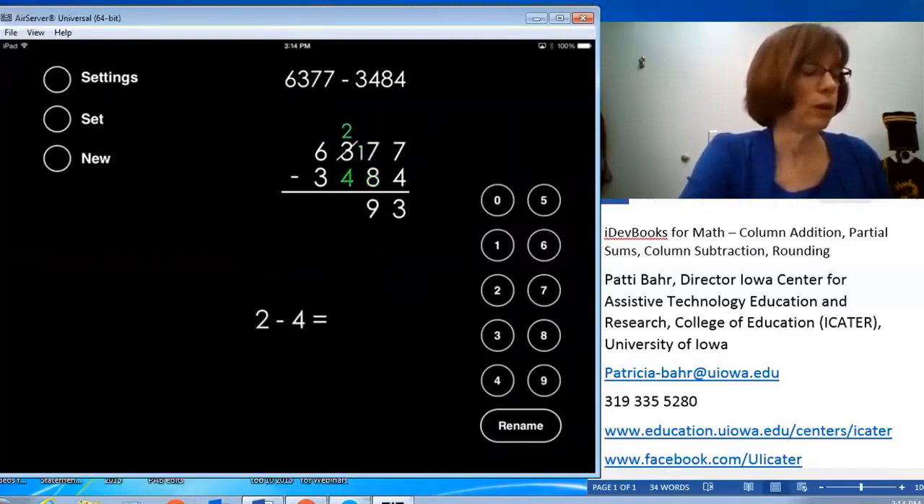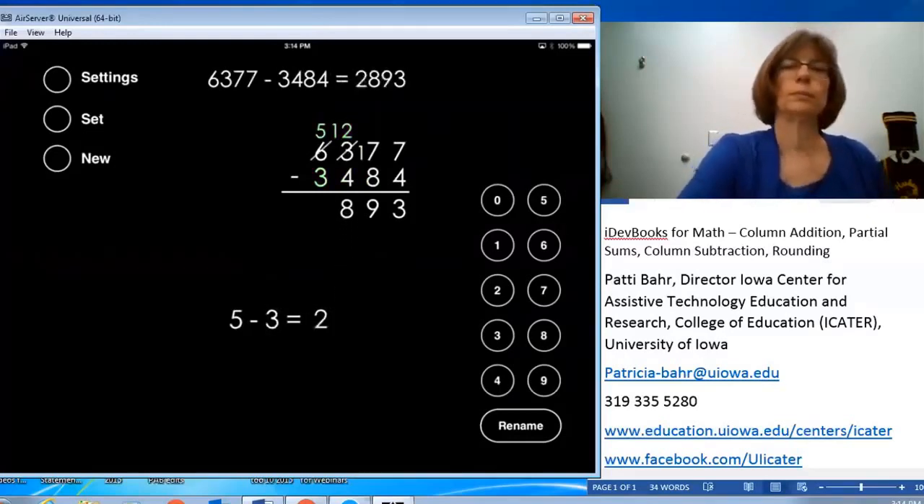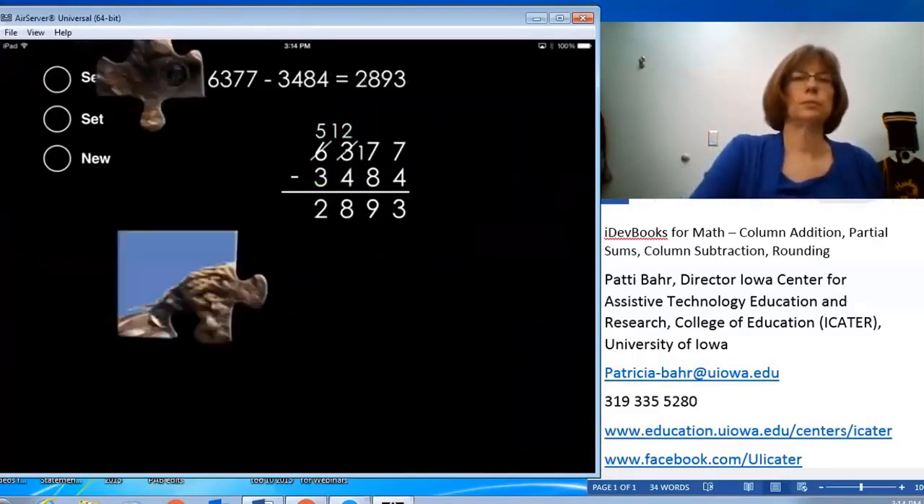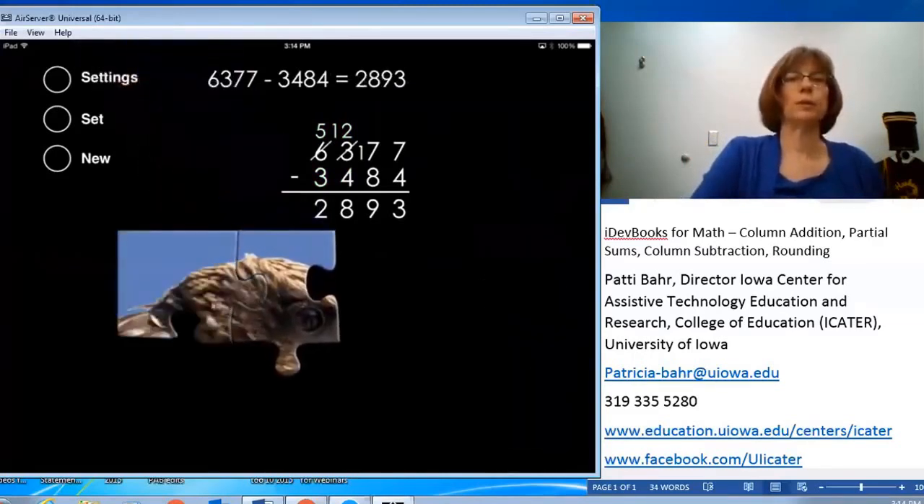And now I've got 2 minus 4. I want to rename that to 12. So that's 8. And then a 2. And I get another puzzle piece. I think it's going to be a bird.